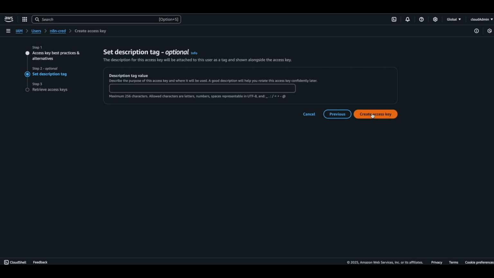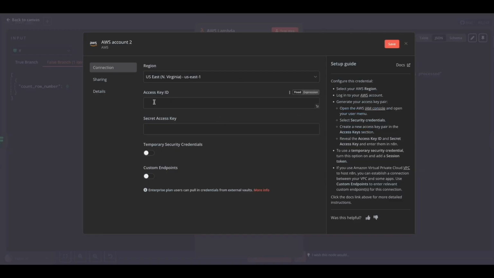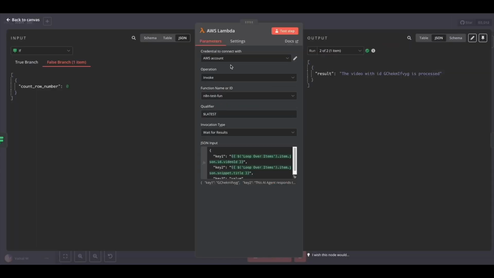When you create an access key, you will have an option to download the access key. So download the CSV file for your access key. From within your CSV file, you'll have both your access key ID and secret. Paste your access key ID in this section and access key secret in this section, and click on save. Your AWS account will be connected with n8n.